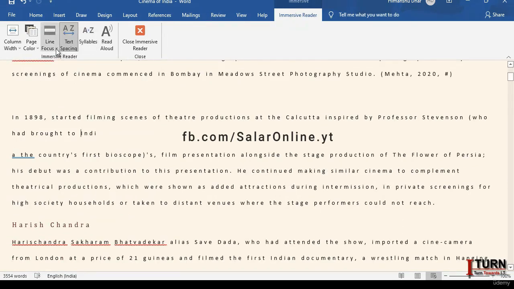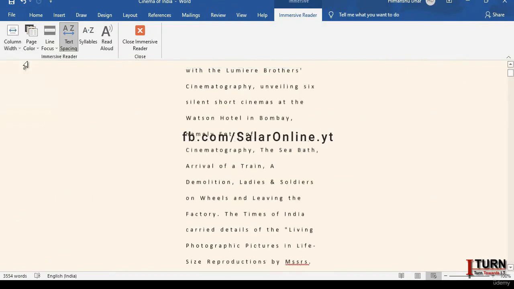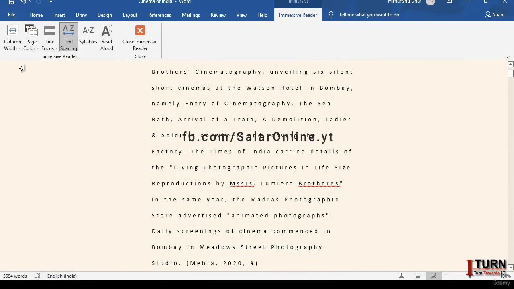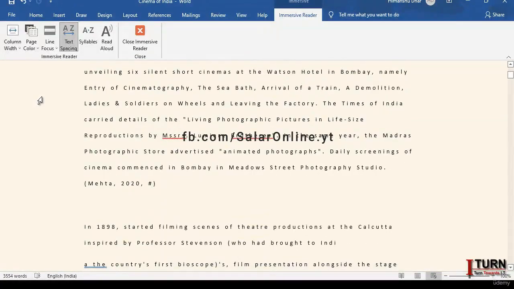Apart from this, this is the page color option. So there are three options. This is the white. This one was selected previously. I've used that actually. Now this is the option of column width, very narrow like this, or you can go for narrow option, further moderate, and wide. My preference is moderate most of the time.